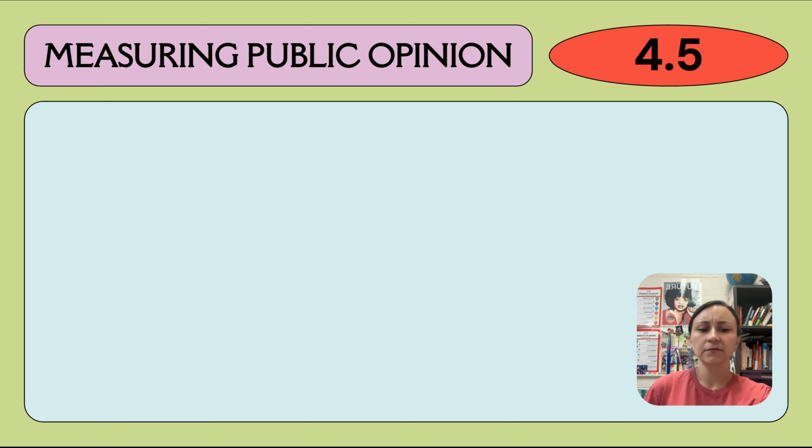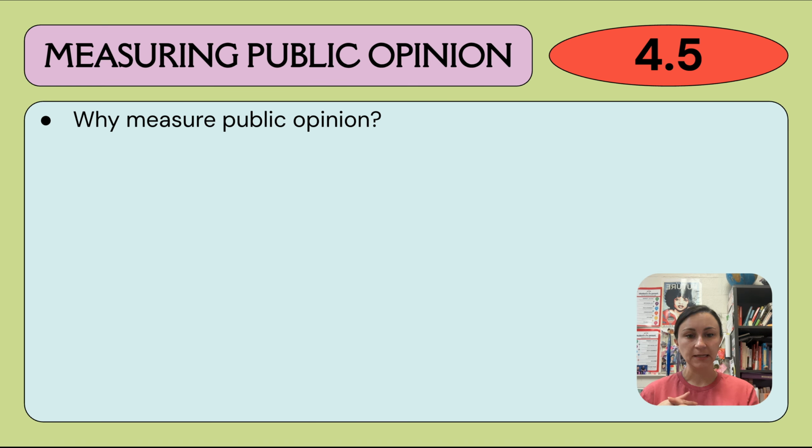Okay, that brings us to 4.5. 4.5 is the science of polling. So public opinion. What is public opinion? First of all, this is what the public thinks, right? Do we support same-sex marriage? Do we want to raise taxes? Do we believe in public education?